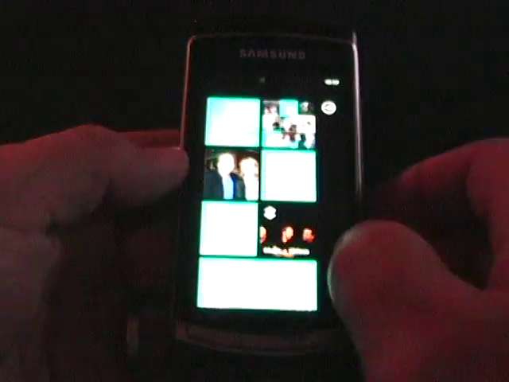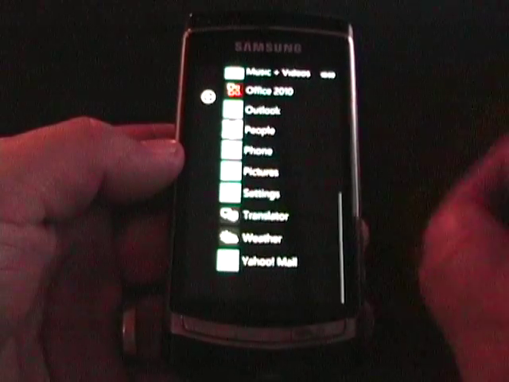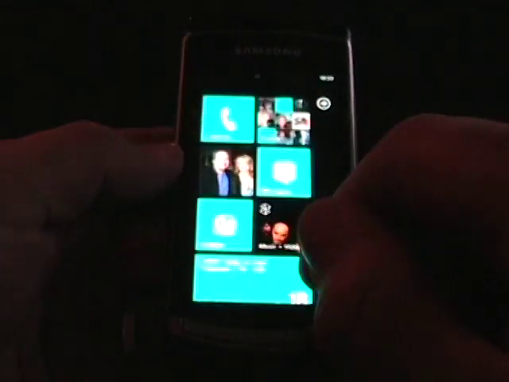So that's a walkthrough of some of the applications that are on here that are not part of hubs, and as you can see, quite functional.